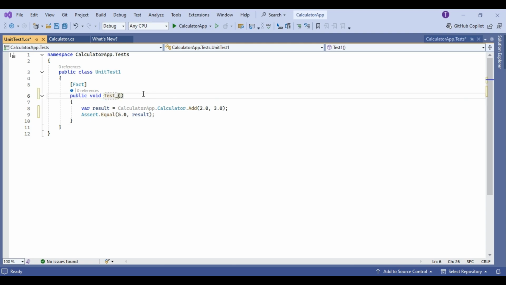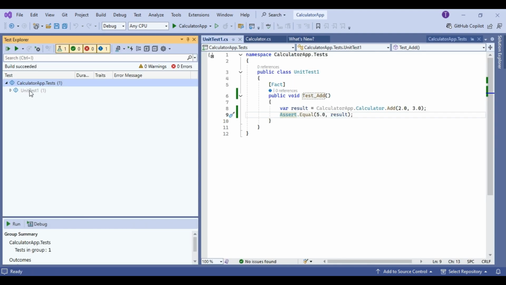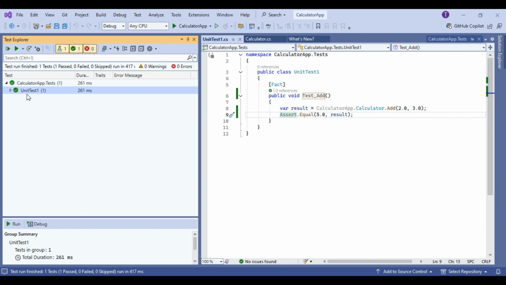I can give that the name TestAdd, right? So what I did is call that method for add by passing these two numbers. I know that 2 plus 3 will be 5, so I want to check that my expected is 5, and what result is happening. Now we will rebuild the solution, and then you can go to Test Explorer, right? In Test Explorer you can see your test case is there. You can run the test cases.